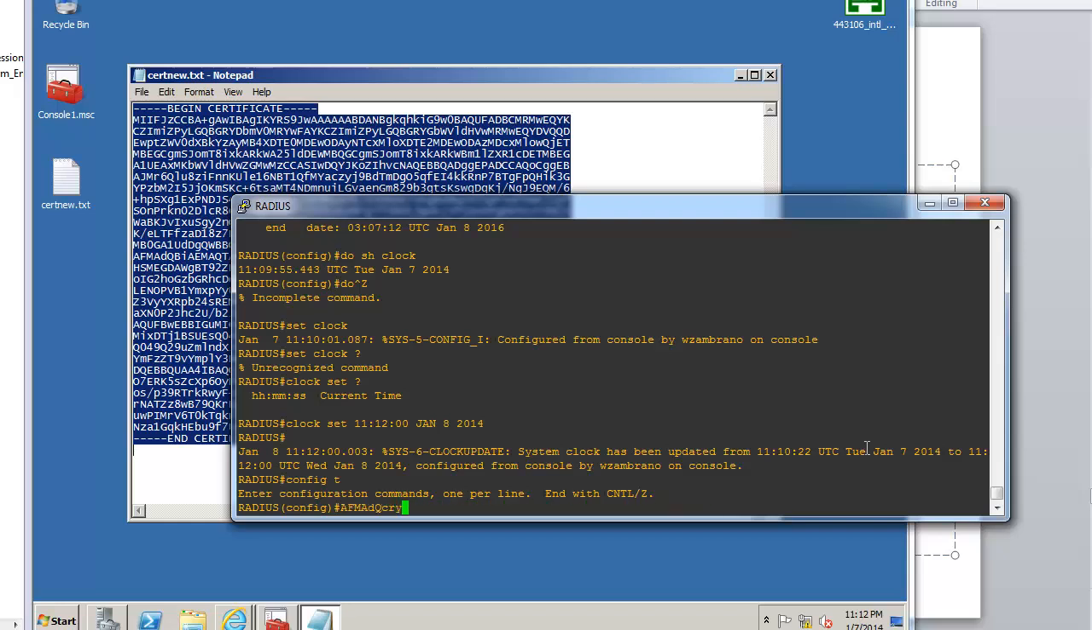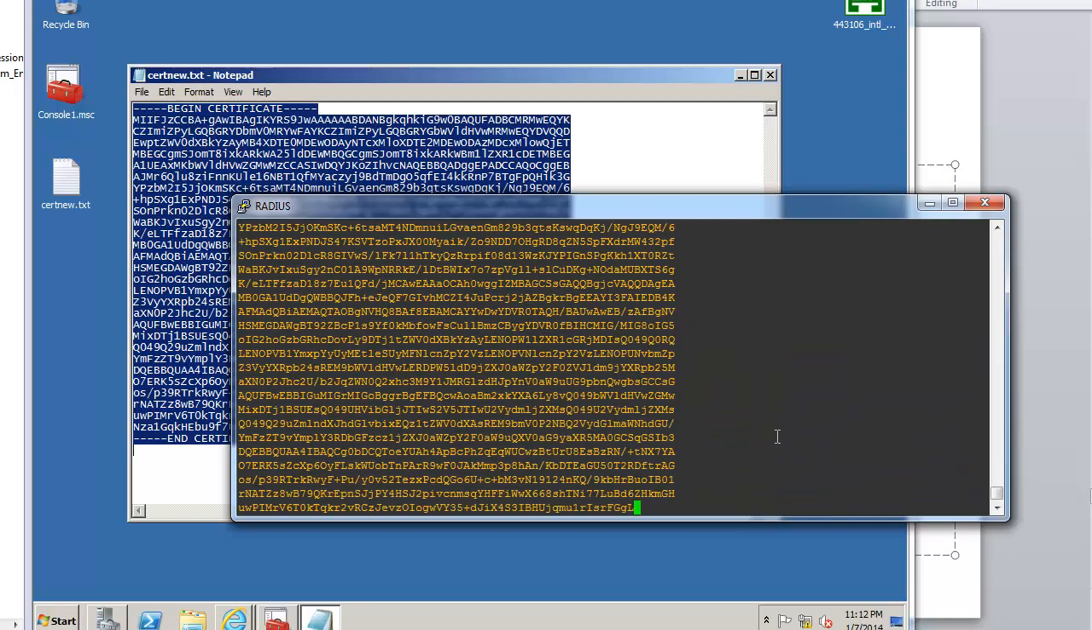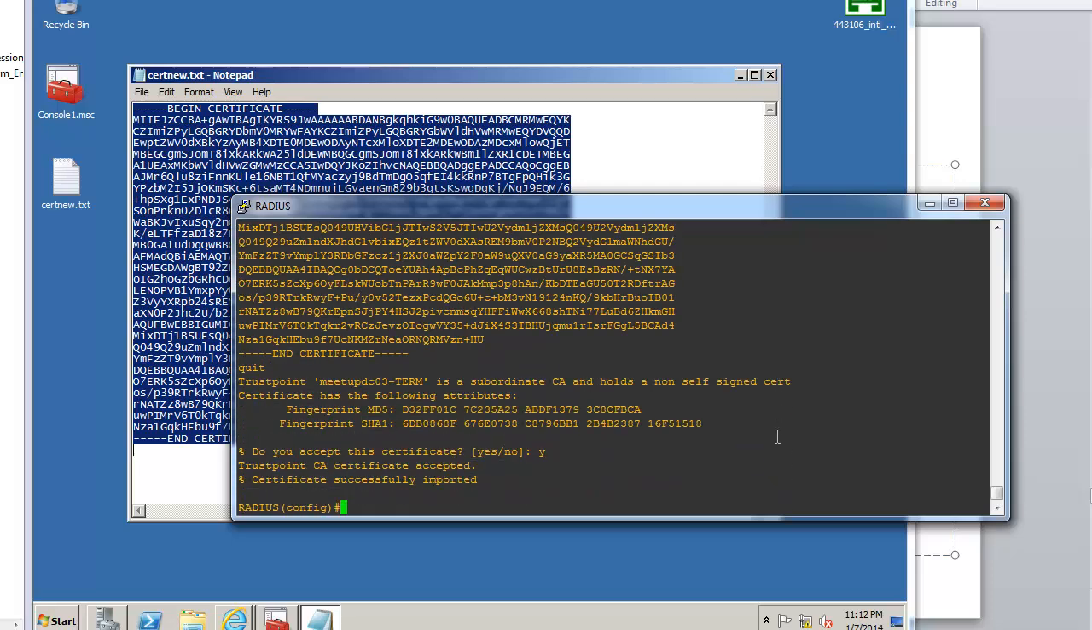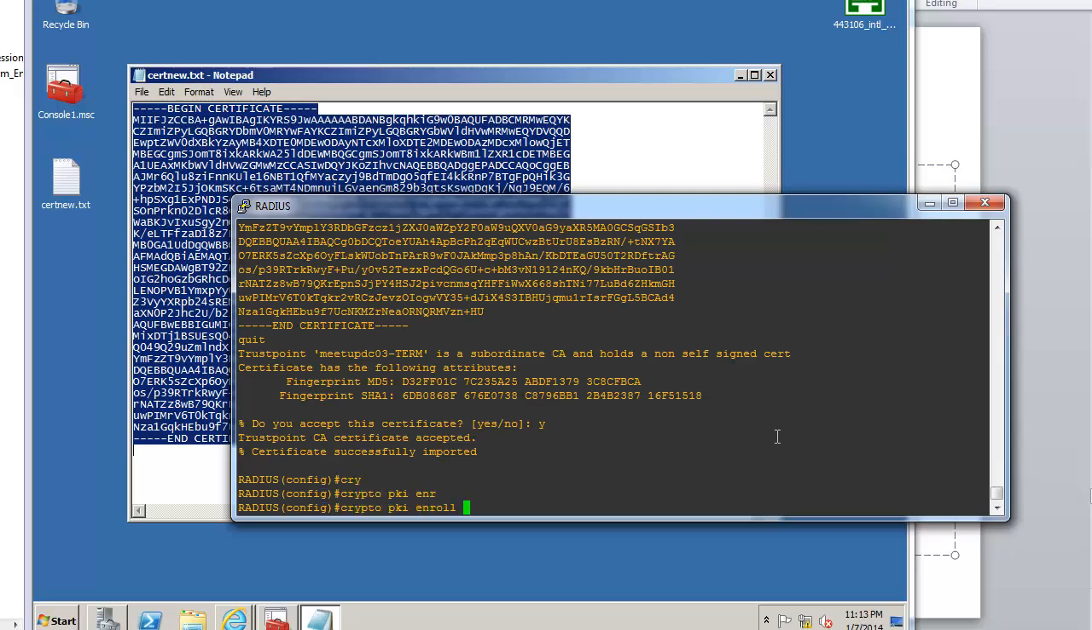So crypto PKI authenticate meetup DC03 terminal. Paste this guy back in here again. Quit. Do you want to accept it? Yes. Okay. Now, finally, once that's accepted, we want to enroll. Same way as we did it before. So what we do is crypto PKI enroll meetup DC term.